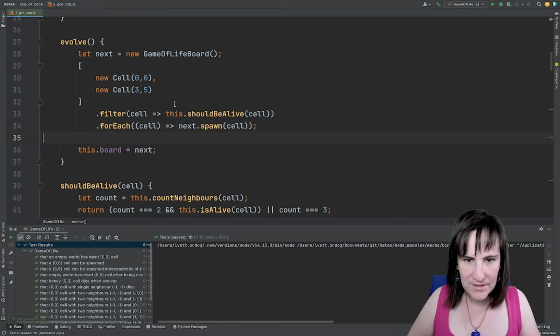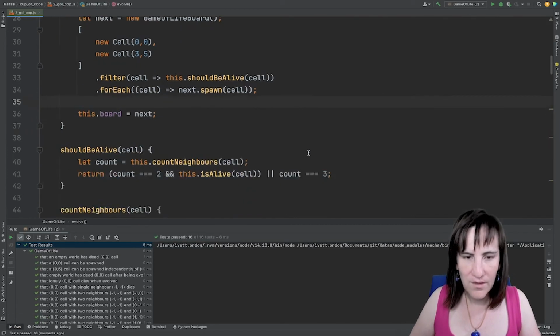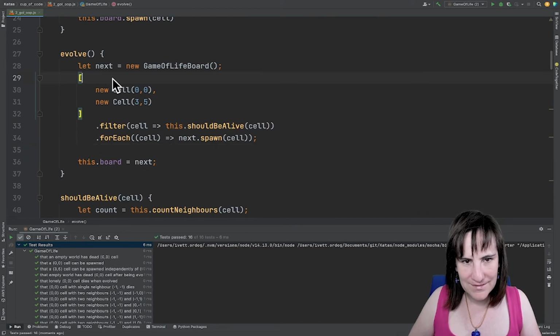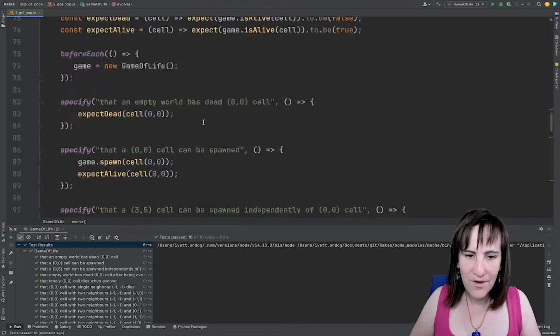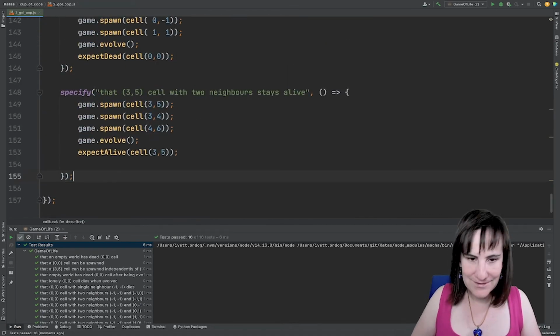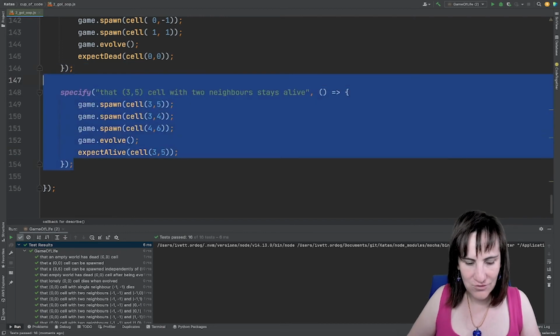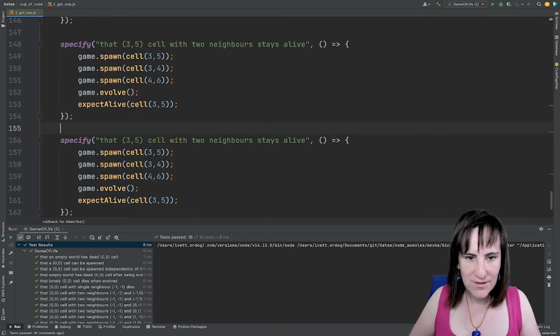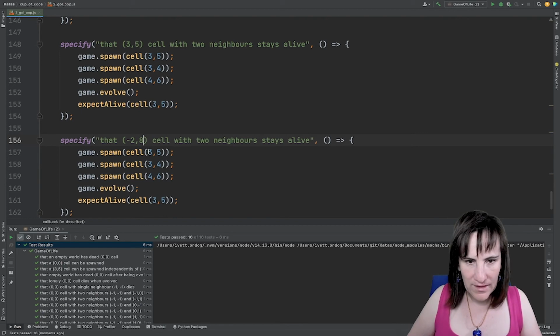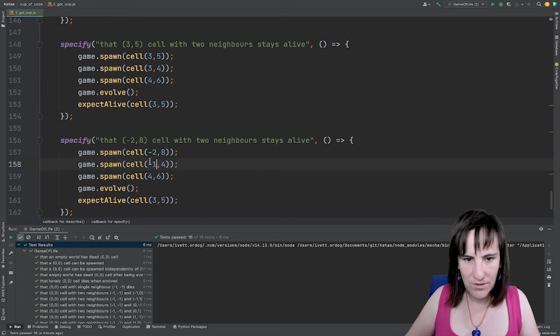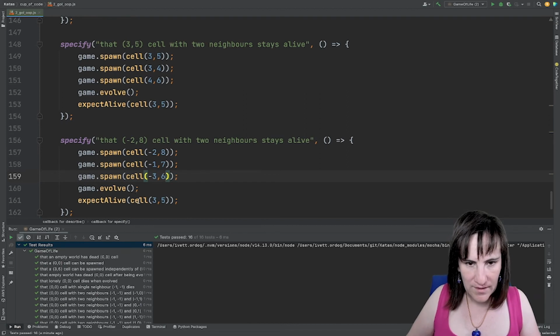Alright, so this is actually a pretty clean thing now. And of course this is just very specific for now. So I'm going to write one more test. Actually, it's just to force more generalization. So instead of 3 and 5, let's say -2, 8. Again, -2, 8, and -1, 7, and -3, 6. And then I'm gonna check -2, 8.